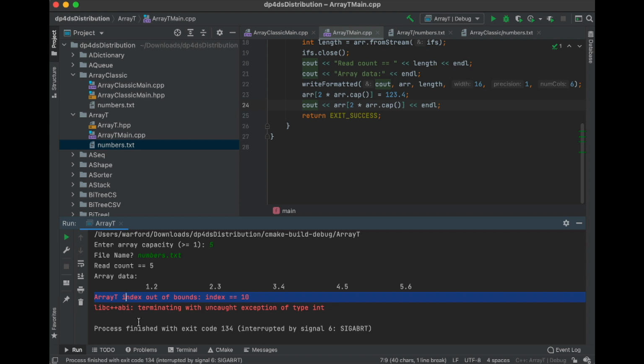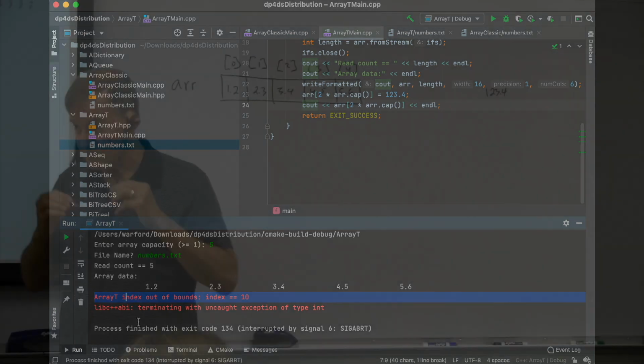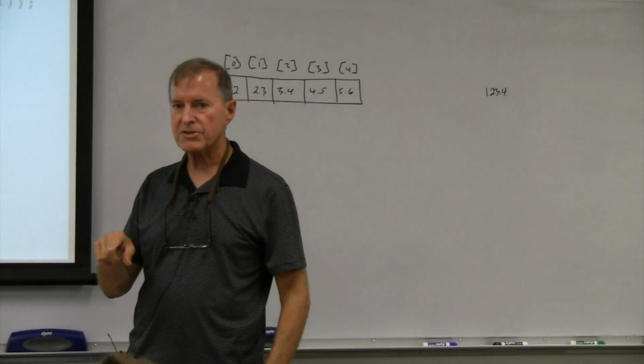And I guarantee you, practically everybody in this class is going to write some code in the future where you get this error message. And this is why we're using array T, the safe array, so that we can know when we go outside the bounds of the array, and we can use the information of the index value that caused the crash to debug our programs. Okay, so that's the demo. Any questions about the demo?